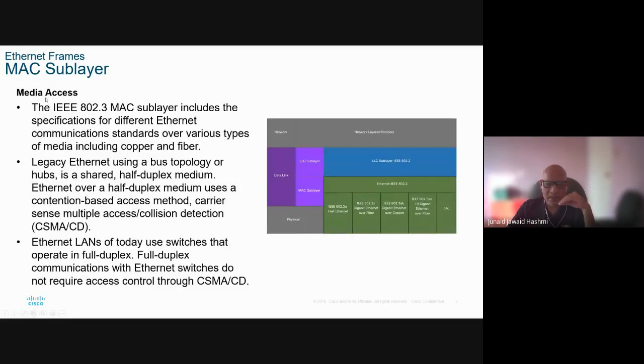The MAC sublayer includes a specification for different standards. It also deals with the media, like what type of media is being used, either copper or fiber. These are the most common media, and then you have wireless signals.